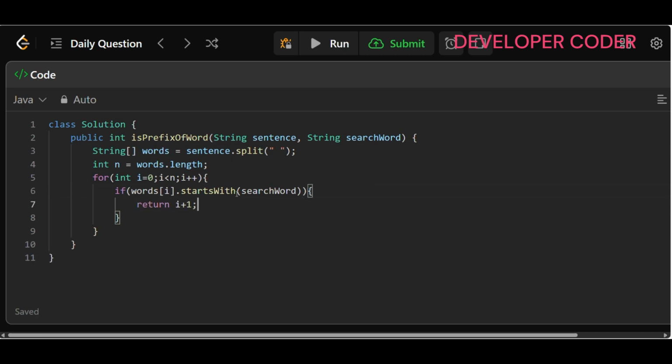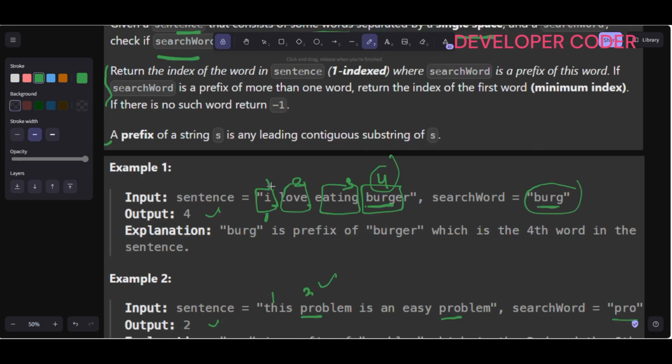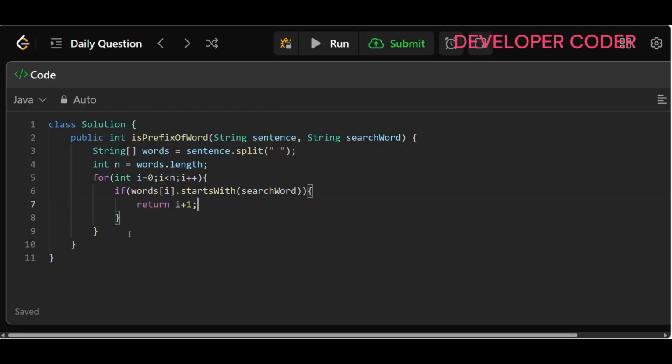Why i plus 1? Because this is at the 0 index, at 0 position, so I am treating it as 1. This word is at index 1, but I have to return 2 here. If this word is at index 3, I have to return 4 for this one. That's why. And in the end, if we don't find any such word, we are just going to return -1. That's it.